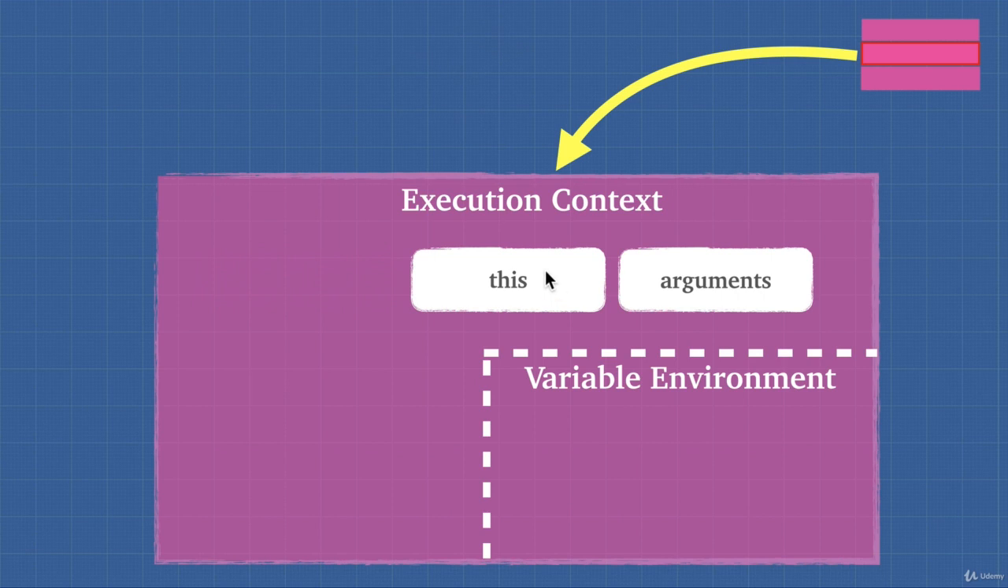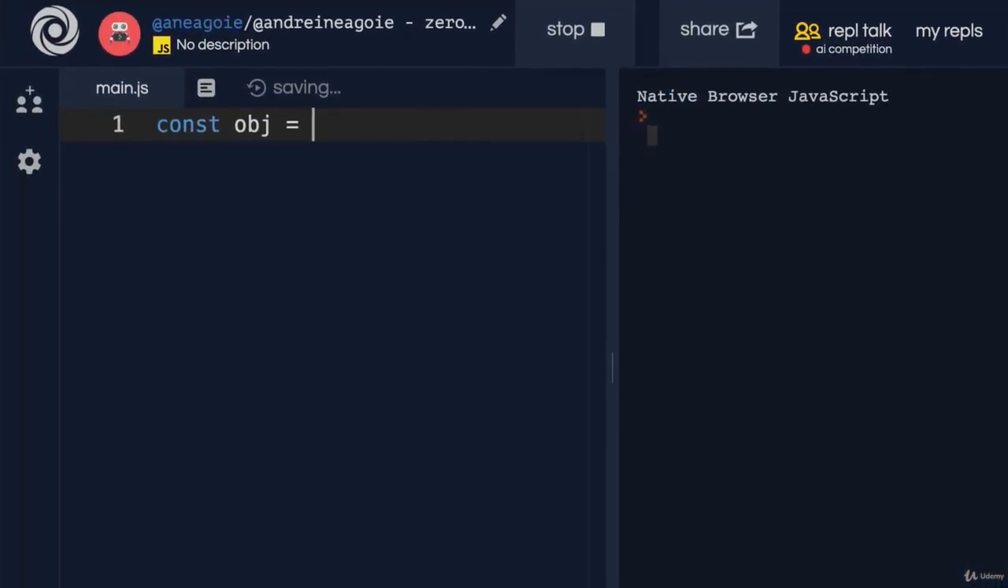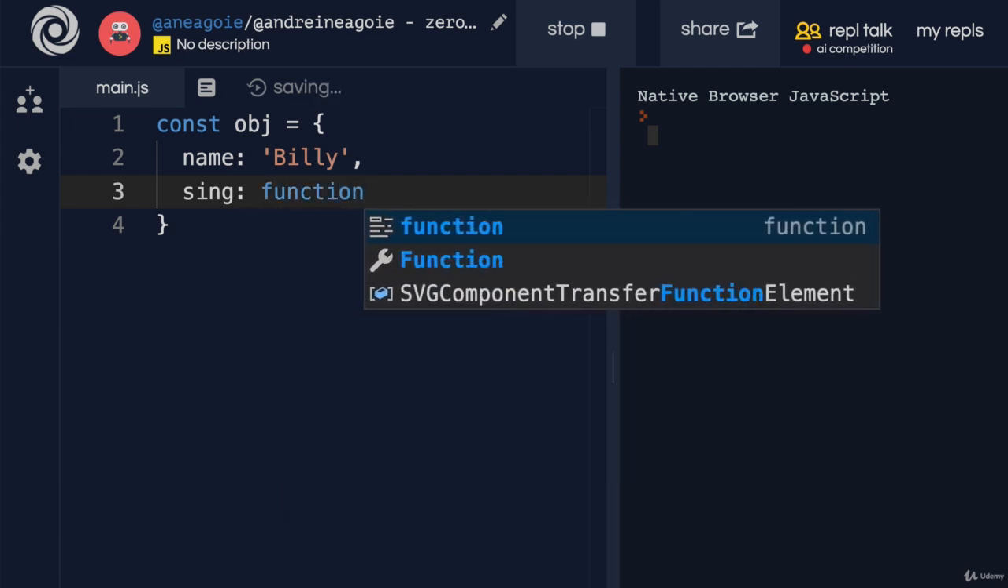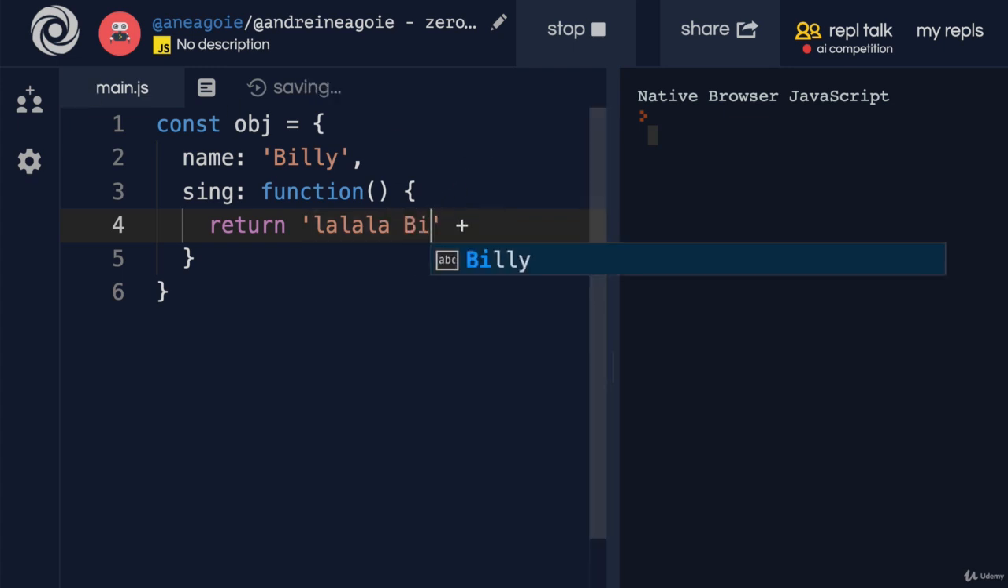Well, let's have a look at an example where this actually becomes useful and the reason that this keyword was created. Let's create an object here. This object will have a name that is Billy. And Billy can sing, so we'll have a function here. Inside of this function, we can just return Billy singing, la la la. And we wanted to say la la la Billy, or use the name property.